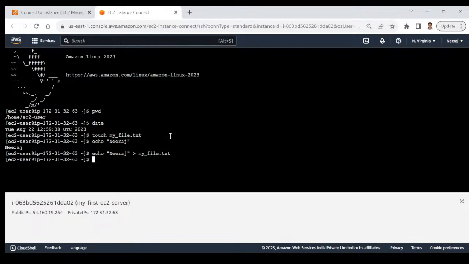Even if you shut down the instance today and come up tomorrow, you will find the file here. You will find the file content also. And AWS will not be charging you in case your server is in stop state. Okay, so I hope it is clear to you. This was one way to connect to your server. There is another way, and we'll be talking about that.